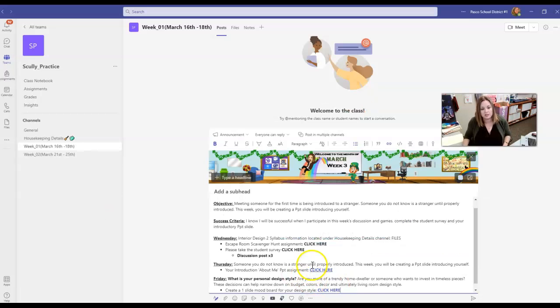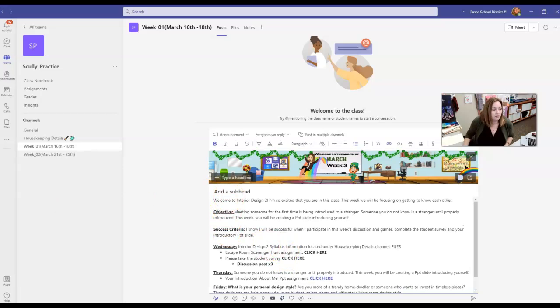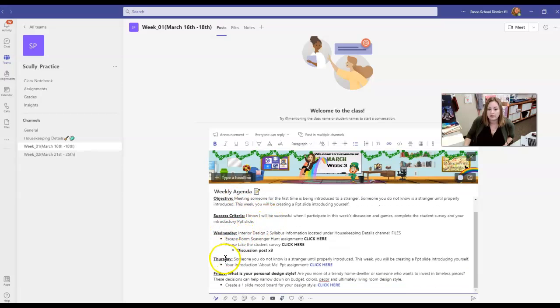So I'm just copying and pasting everything from a previous tile that I have, just to make this go quickly and easier. So I have my weekly agenda, and the weekly agenda stays consistent throughout the entire trimester. I'm welcoming students. I always have my objective or learning target for what they are doing that week, or maybe it's a longer project that they're doing, and their success criteria. How will they know that they are successful? And then I always break everything down by the day: Monday, Tuesday, Wednesday, Thursday, Friday.